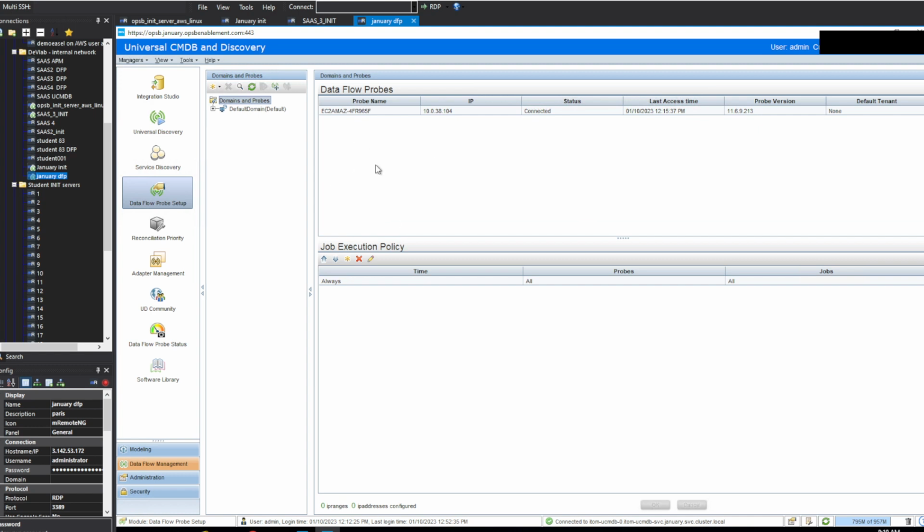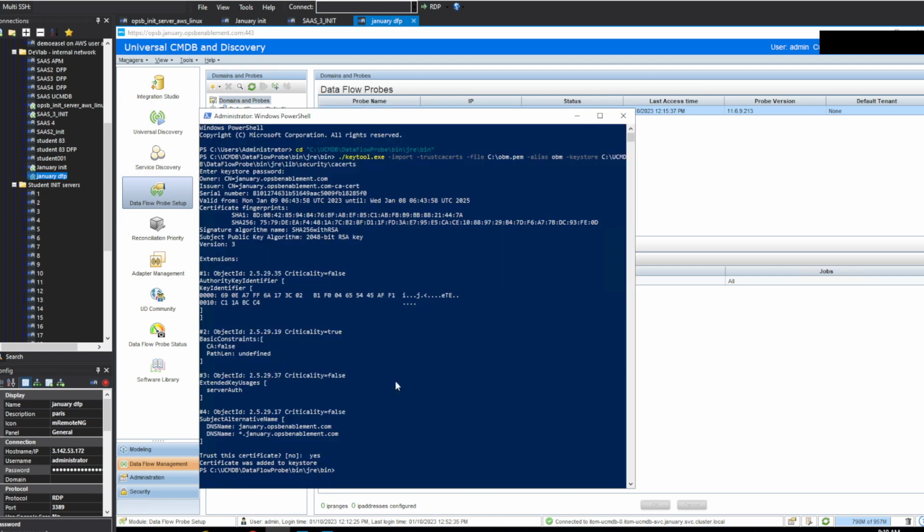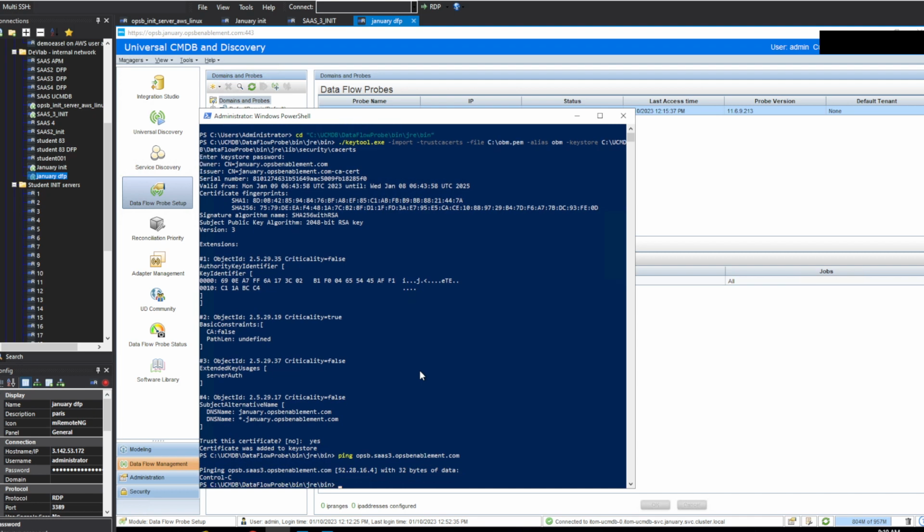Okay, so what we have so far, we have a data flow probe connected. Now we need to actually verify that we trust the SaaS domain in terms of what is the allowed IP range. So to do that, we need to ping our SaaS, right? So ping opsb.sas3.opsbenablement.com. And there's our IP. This is the IP that we're going to use. This is the IP from the load balancer that I have there.